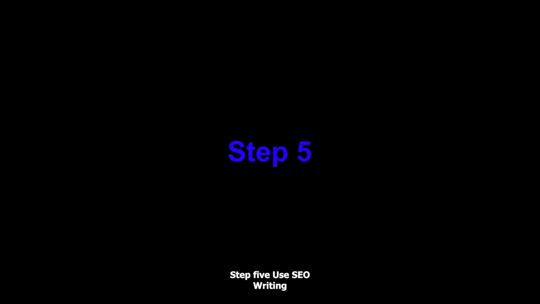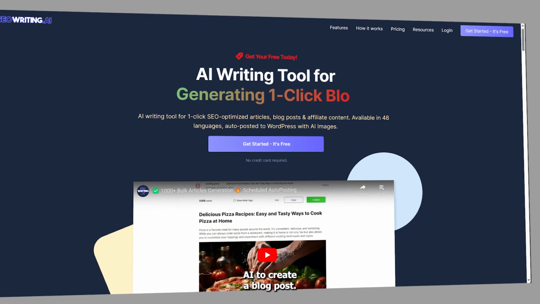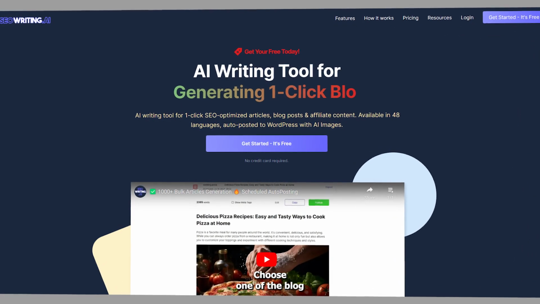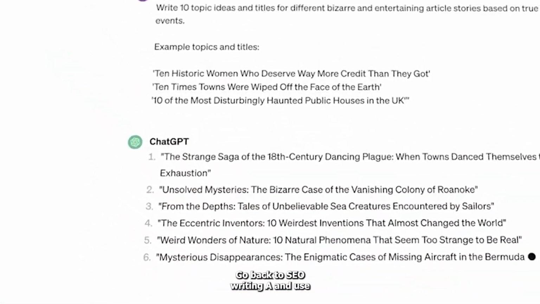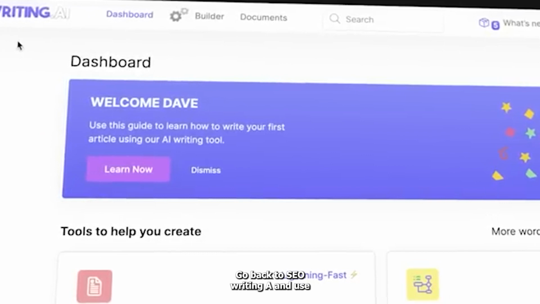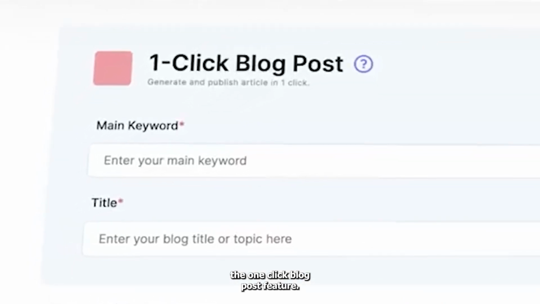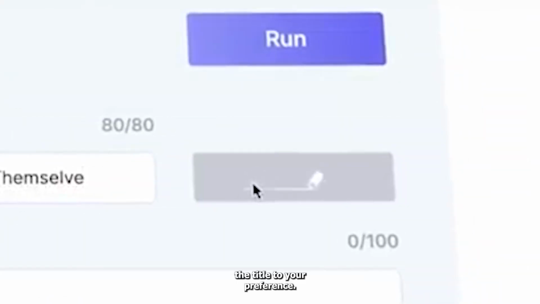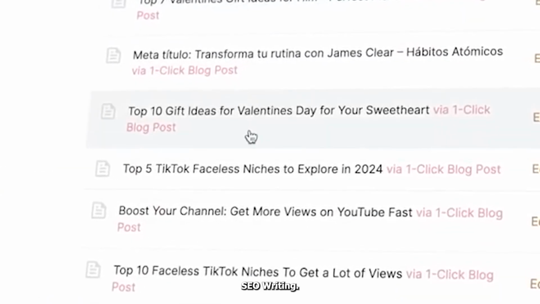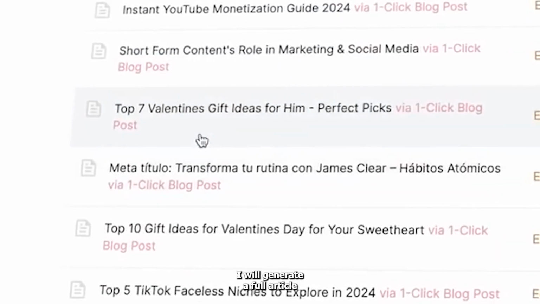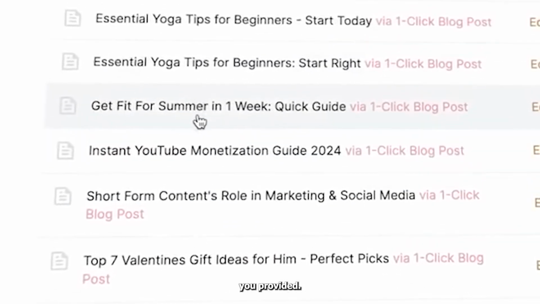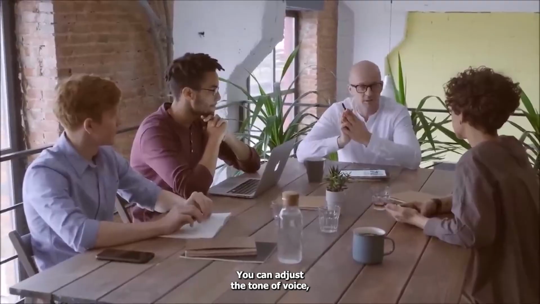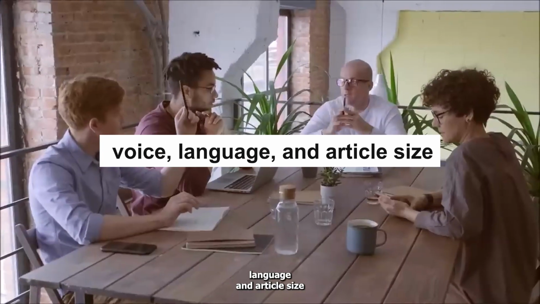Step 5. Use SEO Writing AI to create a blog post. Choose one of the blog article ideas from ChatGPT. Go back to SEO Writing AI and use the one-click blog post feature. Enter the main keyword, click Generate Title, and customize the title to your preference. SEO Writing AI will generate a full article based on the keyword you provided. You can adjust the tone of voice, language, and article size.